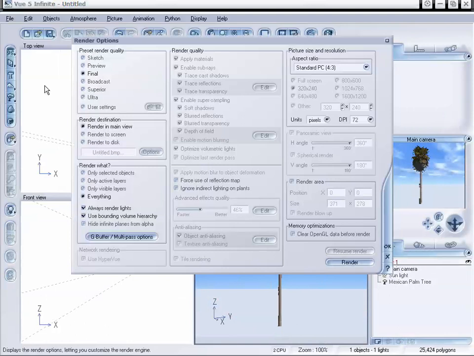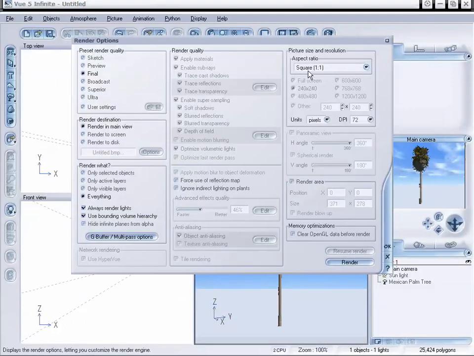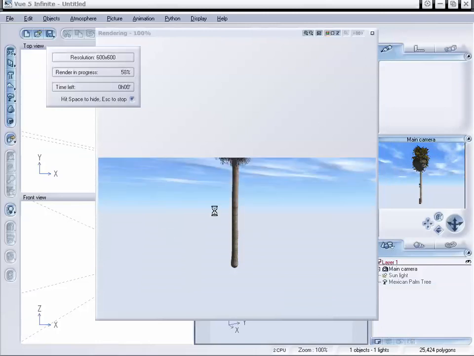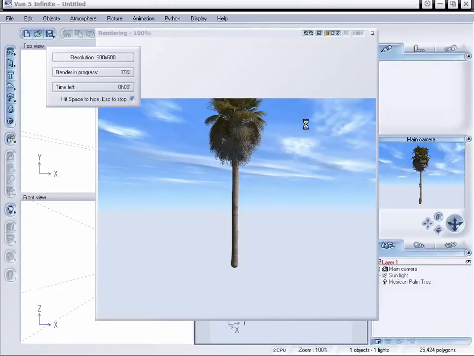But just go in and set up a different type of render. We can set it up to square, so it's 1 to 1. I'm going to render to screen, and I'm going to do 600 by 600. Click render, and this will give us a square render that we can use without any distortion within the alpha plane. So all you have to do is save each one of these images, save out the color, and then save out the alpha.